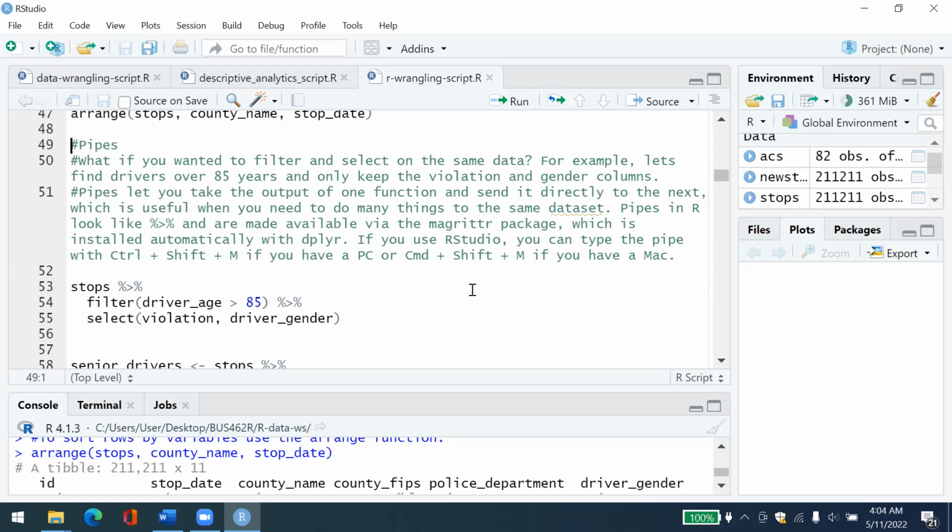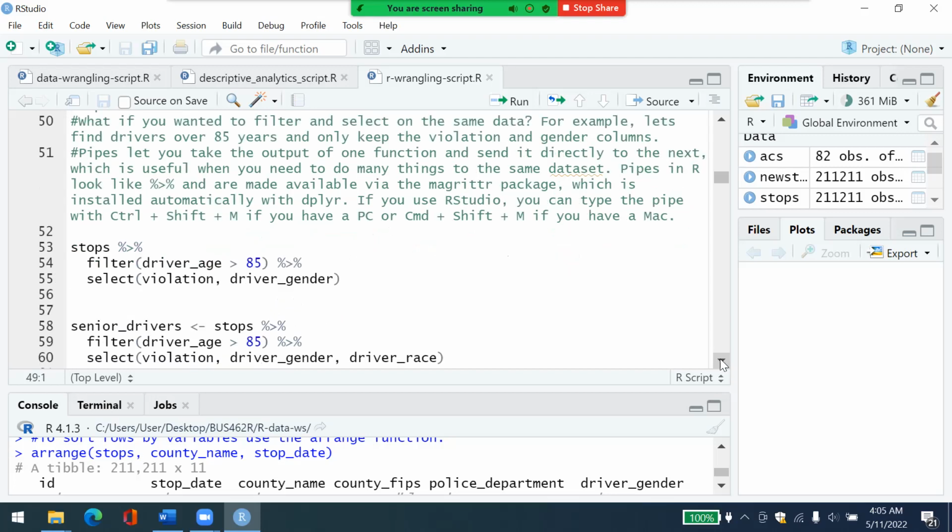Okay, if you use RStudio, you can type the pipe with Control-Shift-M if you have a PC, or use Command-Shift-M if you have a Mac. The first one was for PC and the second one is for Mac. Stops, pipe, filter, this condition, pipe, this condition. So let's run it.